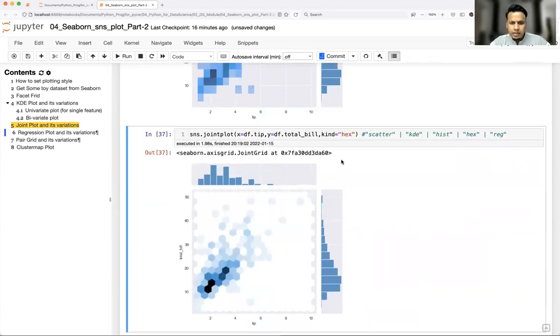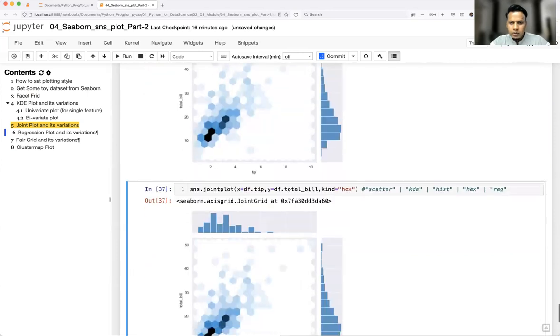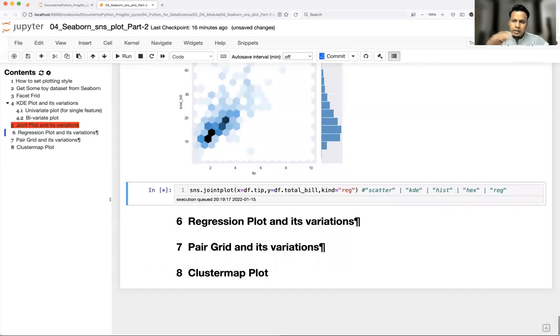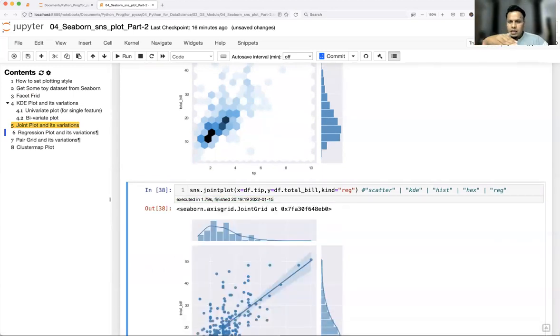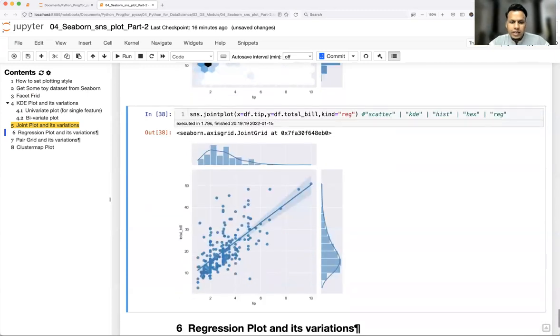Then we have something called regression plot. Regression is also important sometimes when you want to see how your data is progressing, whether it is going down as your x-axis increases, or whether it is going up when your x-axis is increasing. So that kind of regression plot you can also plot.